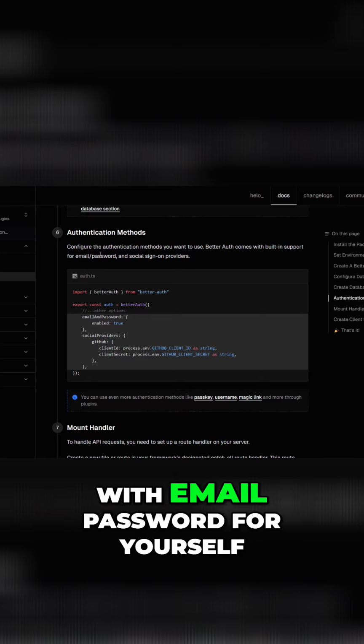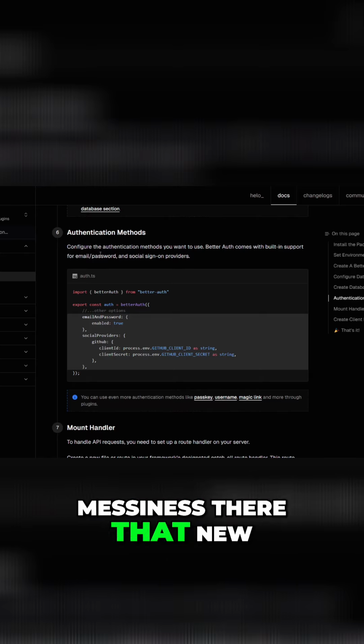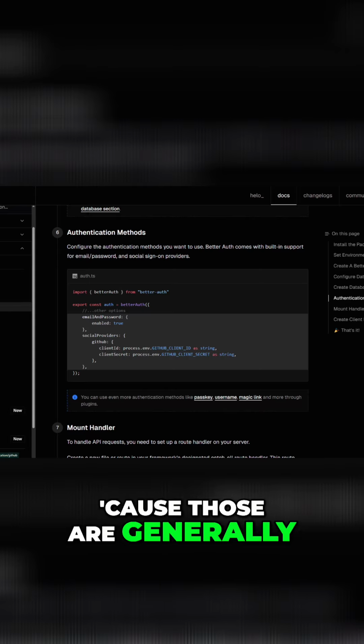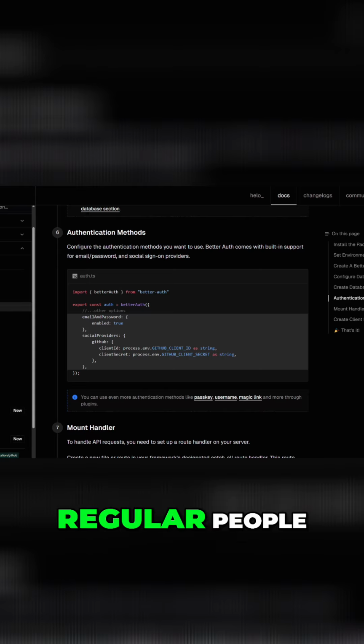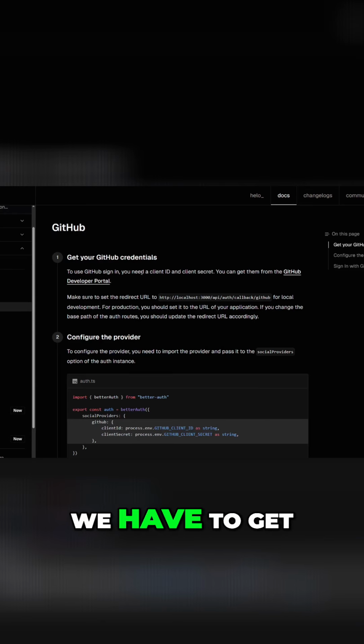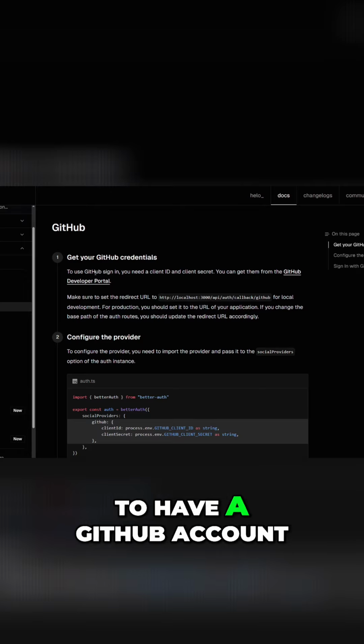I personally believe that for beginners, you shouldn't be dealing with email password for yourself. There's a lot of messiness there that new developers shouldn't really handle. I think it would be a lot better to use trusted providers like GitHub and Google for authentication. We're going to be focusing on GitHub and Google because those are generally for developers and for regular people the most popular options. With GitHub, we have to get GitHub credentials, and that requires you to have a GitHub account.